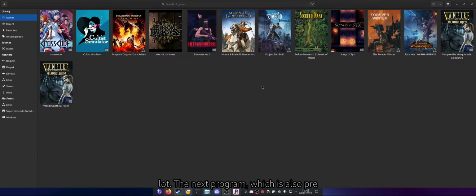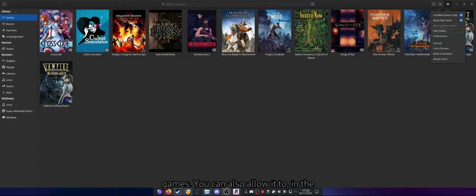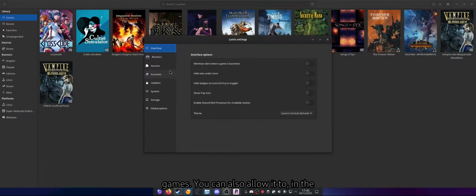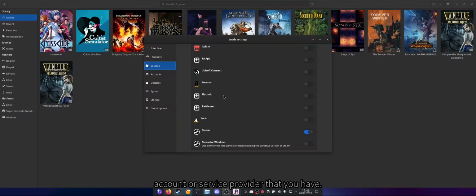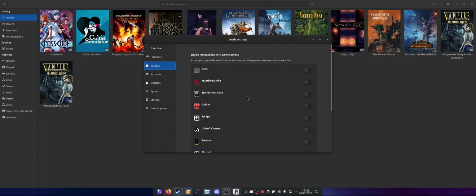The next program, which is also pre-installed, is Lutris. This is a video game library manager essentially. So this will automatically populate your Steam games. You can also allow it to, in the sources tab here, pick games from any account or service provider that you have. So there's Battle.net, Amazon, Ubisoft, EA, Epic, Humble Bundle, GOG, and some other ones as well.